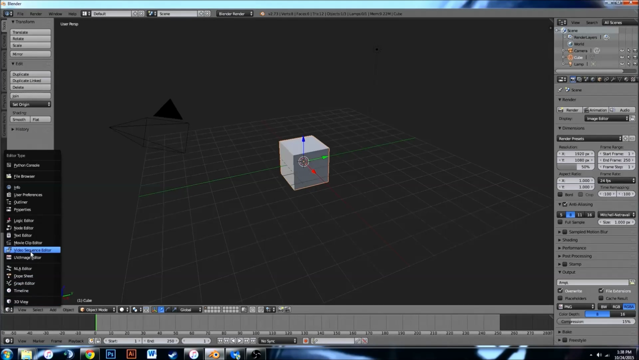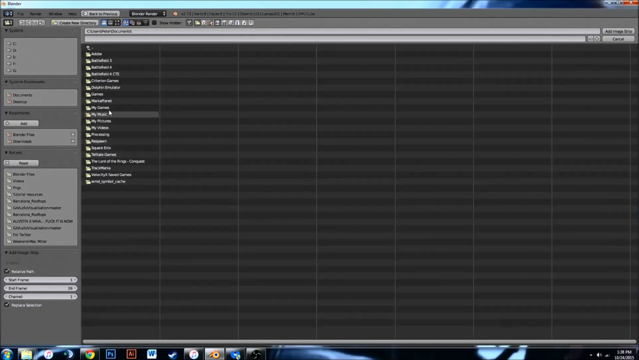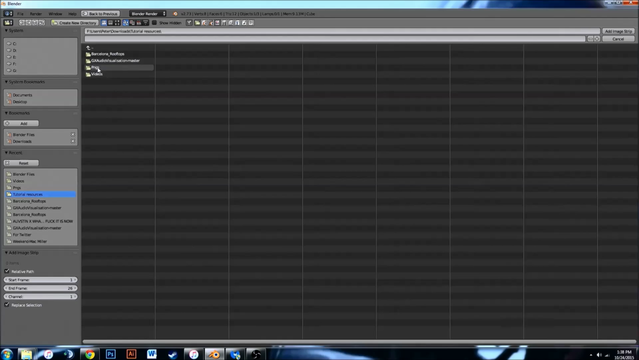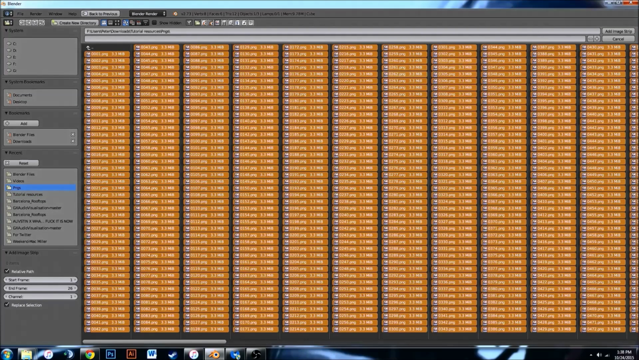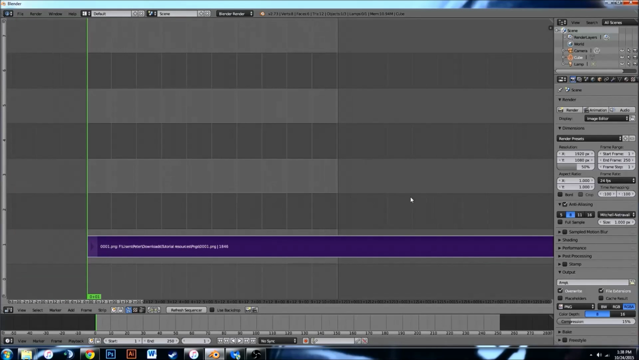You're going to go down here to the video sequence editor. You're going to hit Add, Image. You're going to navigate to your image strip, PNGs right here. Hit A to select all of them, and hit Add Image Strip. So that adds them all back in.